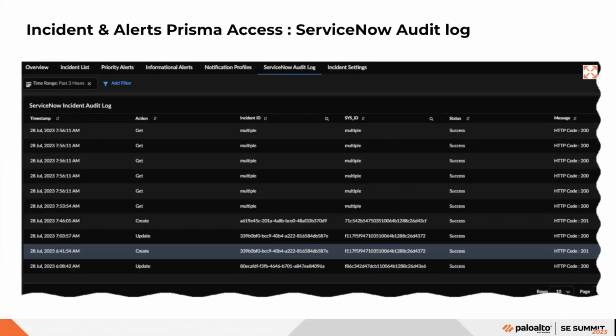ServiceNow audit log. Prisma Access supports ServiceNow and incident management platform integrations. It provides a common framework for managing the incidents and notifying you about Prisma Access insights, incidents through ServiceNow tickets. Any incident that Prisma Access creates will automatically create a ticket on ServiceNow, and when Prisma Access scans your environment, detects a problem, it generates an alert and pushes it to ServiceNow as a ticket.